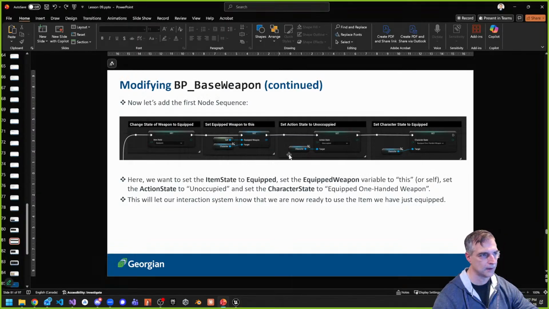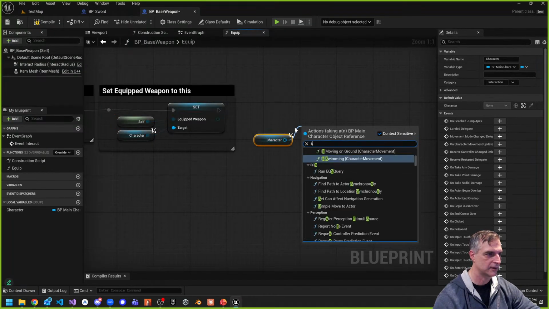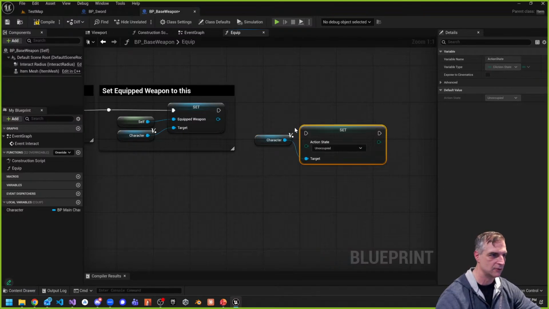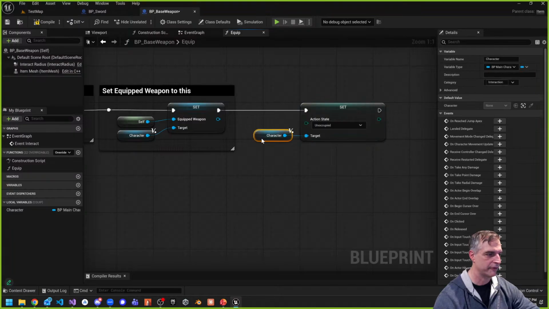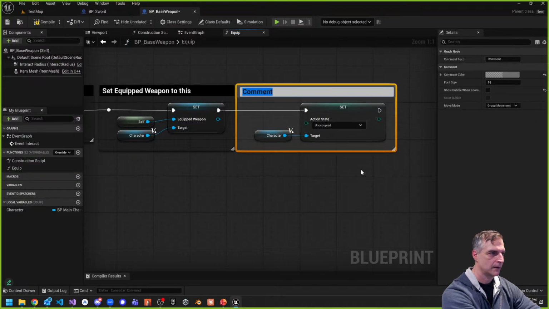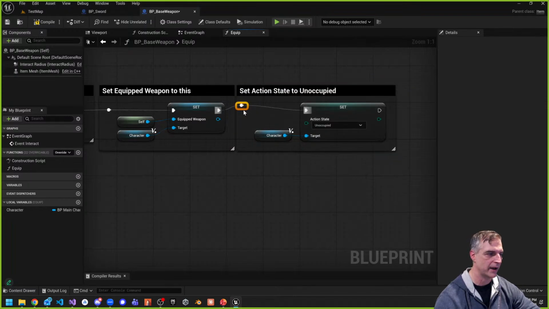Next, set action state to unoccupied. So again, character, action state is a character thing. Set action state to unoccupied, correct. Because now we're finished picking up the weapon. I'm copying this more than one time, just so that when you look at it from very far away, you can see those comments, right?